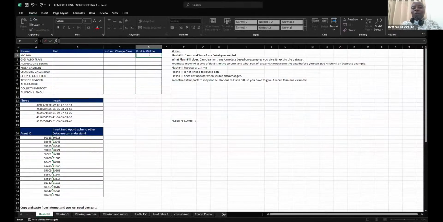How do we change the case? I'll be able to repeat that. And then we will have to agree on something.